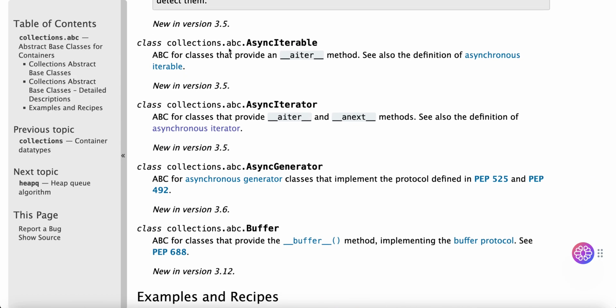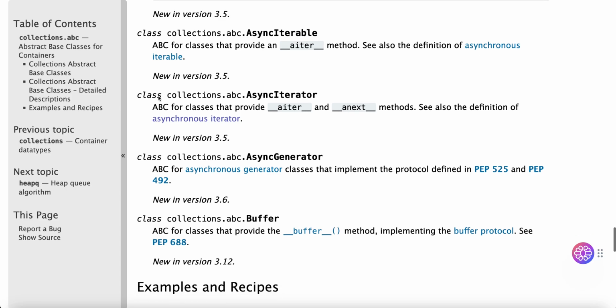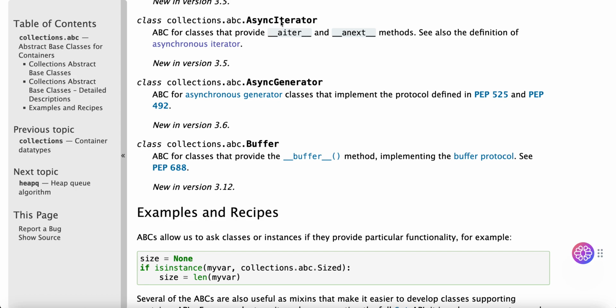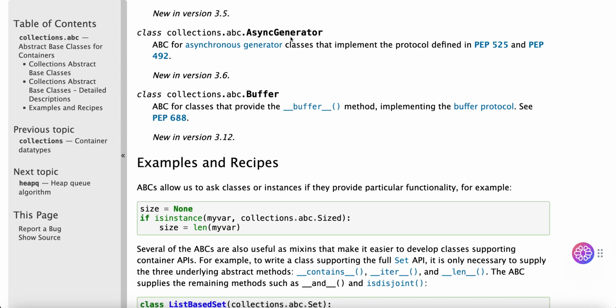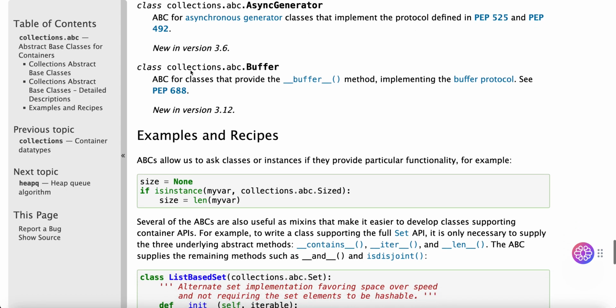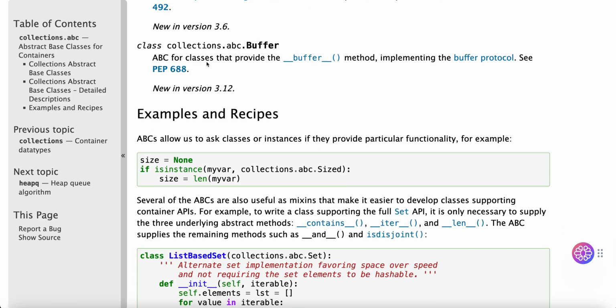Class collections.abc.AsyncIterable: ABC for classes that provide an __aiter__ method. See also the definition of asynchronous iterable. Class collections.abc.AsyncIterator: ABC for classes that provide __aiter__ and __anext__ methods. See also the definition of asynchronous iterator. Class collections.abc.AsyncGenerator: ABC for asynchronous generator classes that implement the protocol defined in PEP 525 and PEP 492. Class collections.abc.Buffer: ABC for classes that provide the __buffer__ method, implementing the buffer protocol. See PEP 688.